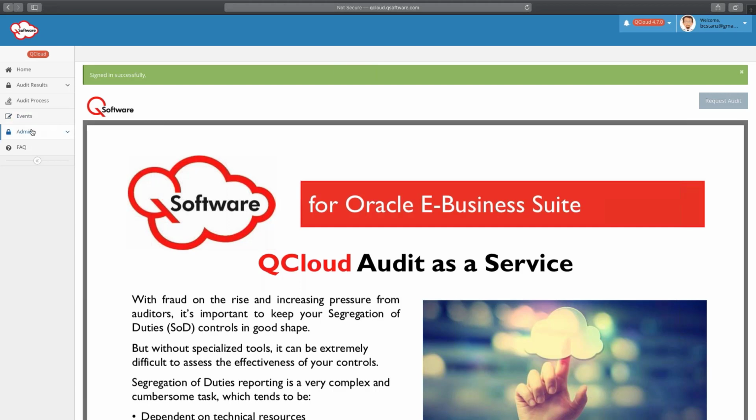The first thing I always like to show is with an audit, it's very easy to come in. You just request your audit here. You download the agent. It gets installed onto your machine that's connected to an EBS data source. And then you're off and running. It takes just a few hours to run the actual audit.